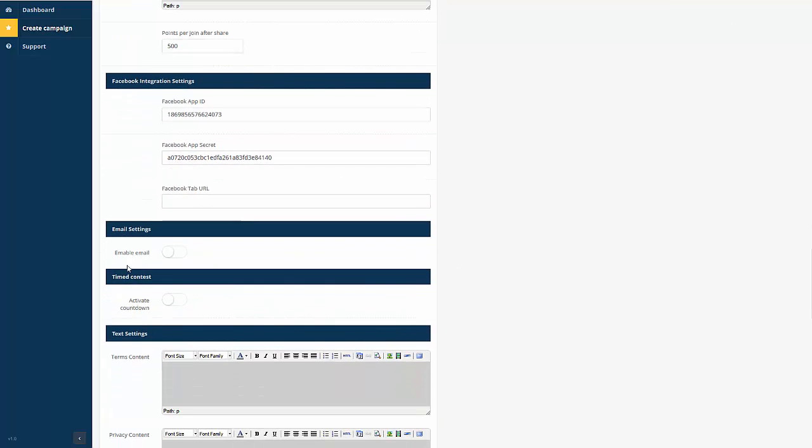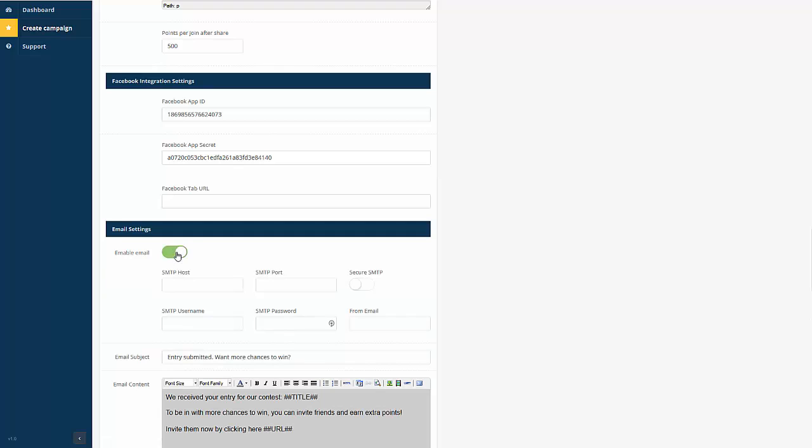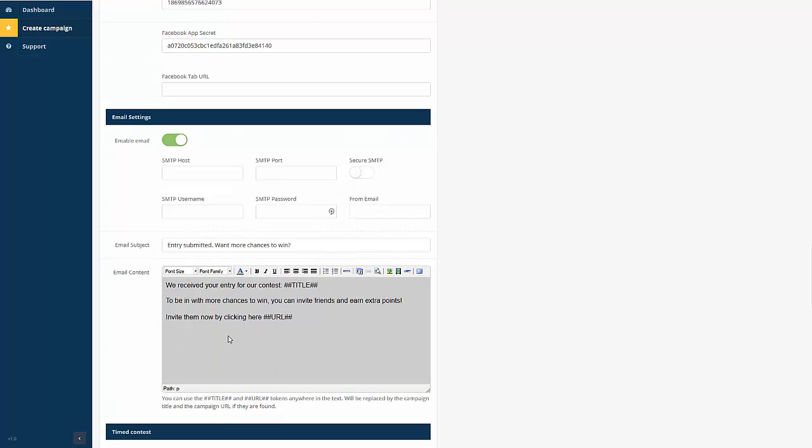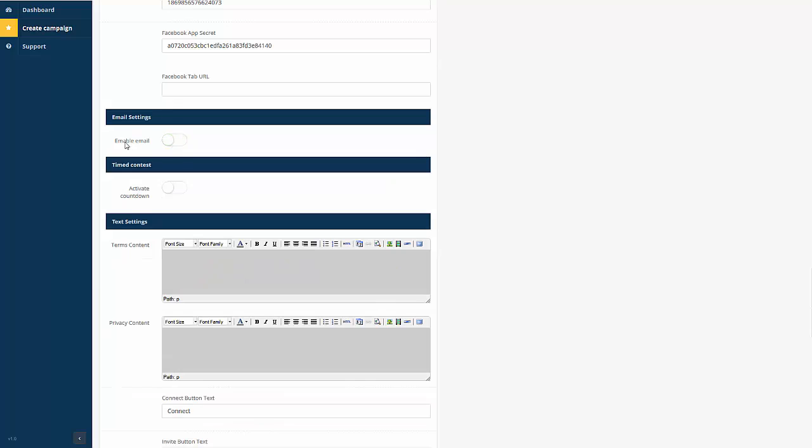So we go on to the email settings. If you turn this on, it will send an email when people enter, and that email can be customized here to whatever you want. You need to enter your SMTP information here in the top, or the profile like I showed at the start of the video. This lets you just customize it for each different contest, so if it's for clients and things like that, you can have a different from email. So I'm going to turn that off for this demo.